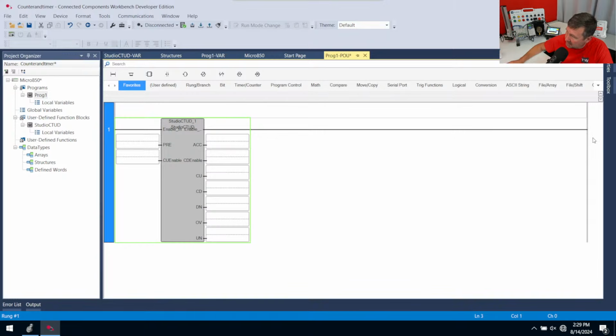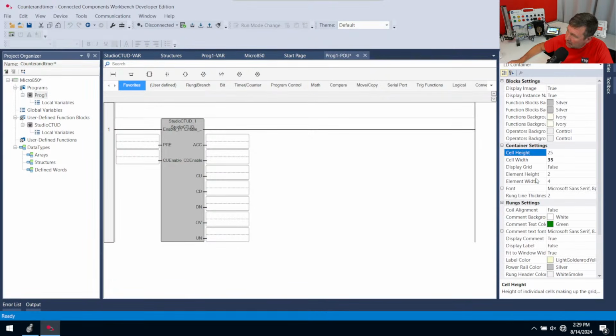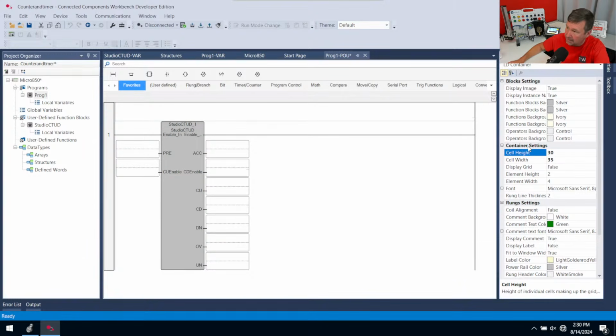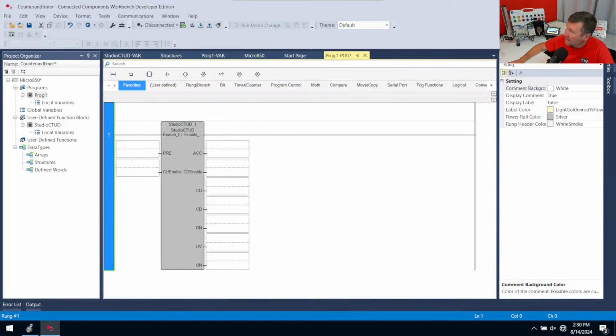It's the same deal. So let's right click the white area to the right of our rung, go to properties, and along with the cell width, which we just changed, we have a cell height. And so I'm going to make that 30. And that makes, of course, it does it everywhere. That's the downside. But at least that's not all crowded up there.